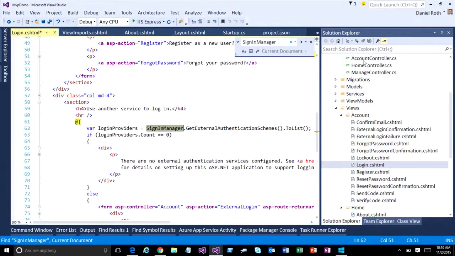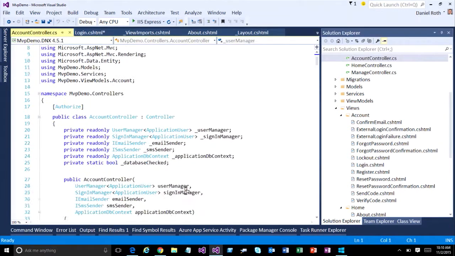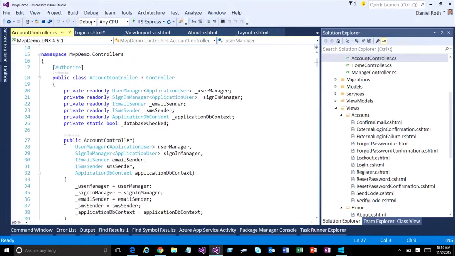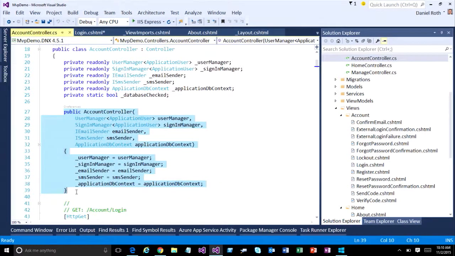If we go look at the account controller itself, this guy is using, of course, DI heavily to get a bunch of services in the constructor. By default, we support constructor injection. And so like the email sender service and the SMS sender service, these are services it's using for account confirmation and two-factor auth, those types of things. Those are made available to this controller through DI.